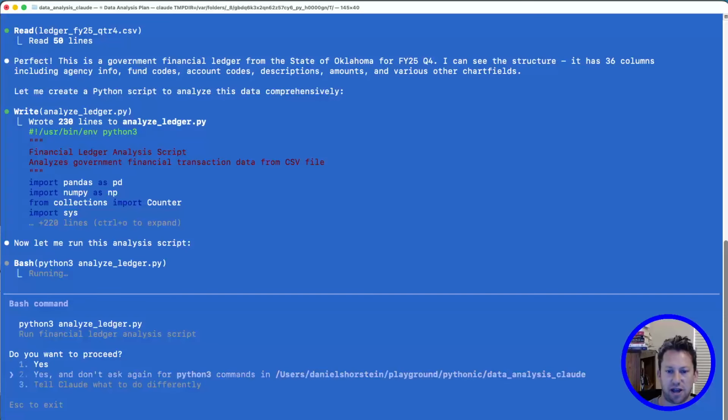So yes, I will allow you to run Python 3 commands. This is a good control that it has in place. If you're either not comfortable with Claude or you have very sensitive data on your machine, you may want to approve every single thing that it does as it goes. That's probably the best practice here.